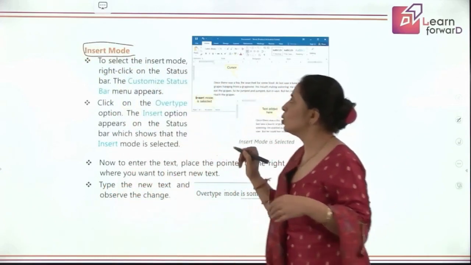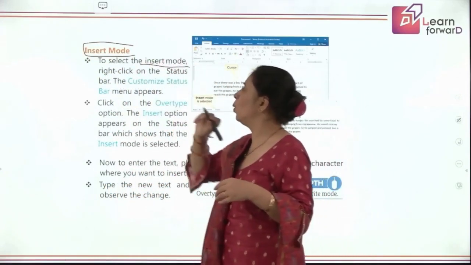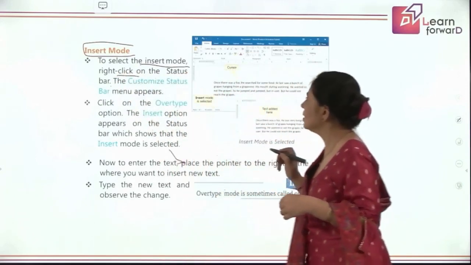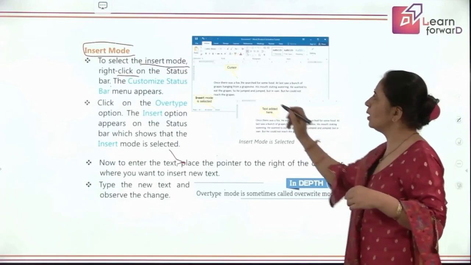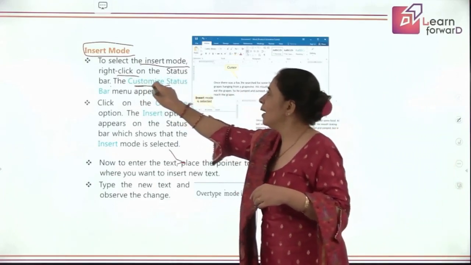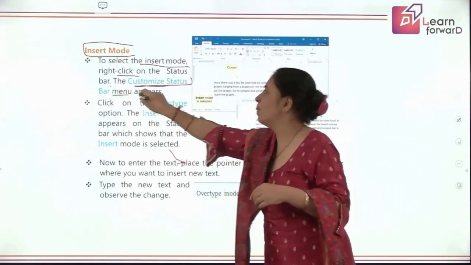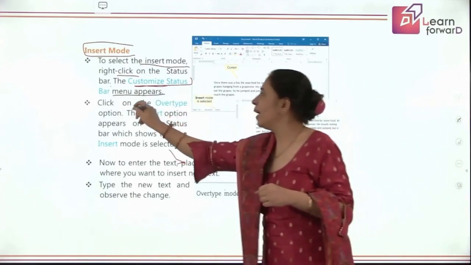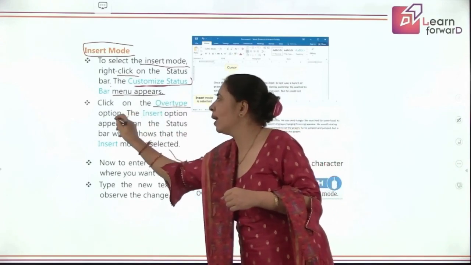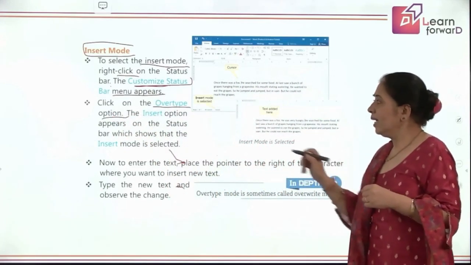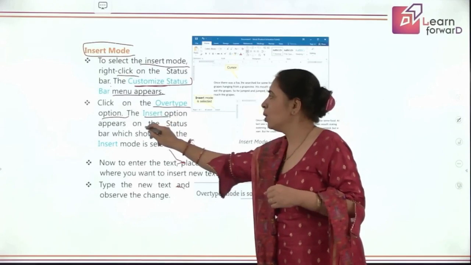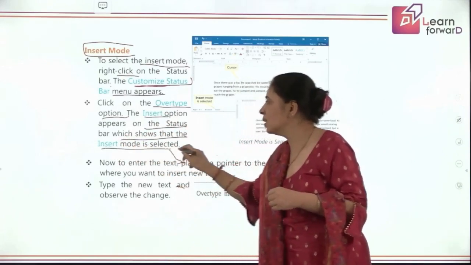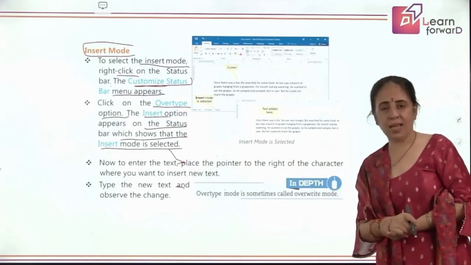To select the insert mode, right click on the status bar. There is a status bar. You right click and the Customize Status Bar menu will appear. Then after that, click on the overtype option. The insert option appears there on the status bar, which shows that your insertion mode is selected.